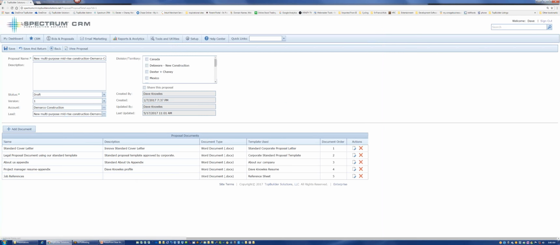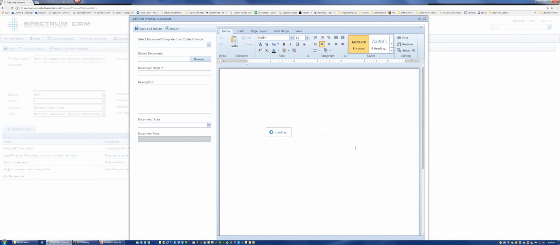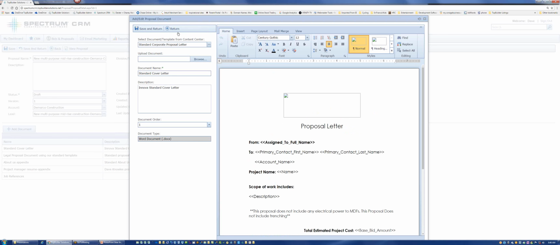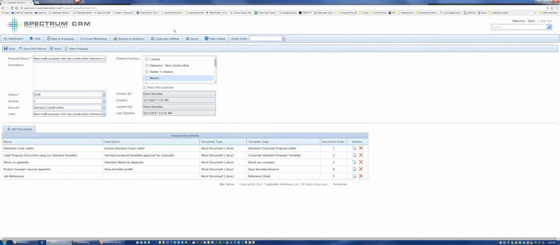Now, you may say, well, geez, I missed some things. Well, just go in and change that. I missed a couple things on there. I want to change it. Regenerate the proposal.